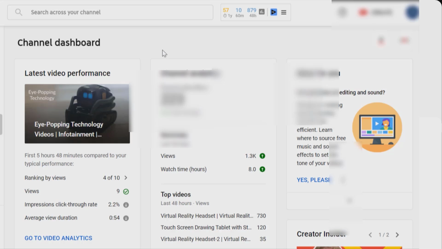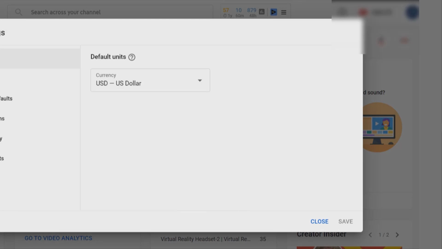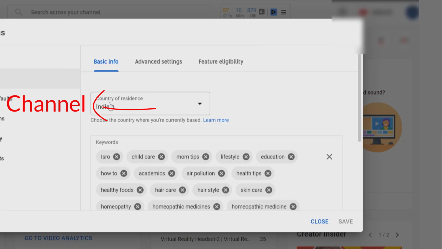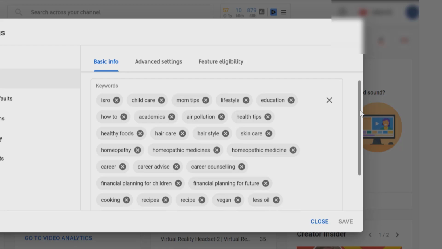You need to go to your YouTube Studio, and I'm already in the YouTube Studio of my channel, as you can see. And there you need to click on Settings. Once you click Settings, the second option from the top after the General tab is Channel. Click on that. It has Basic info, Advanced settings, and Feature eligibility. In Basic info, the first one is your country of residence, and then onwards is the option for your channel keywords or tags. So here you need to put in the right tags for your channel, whatever the niche you are targeting.